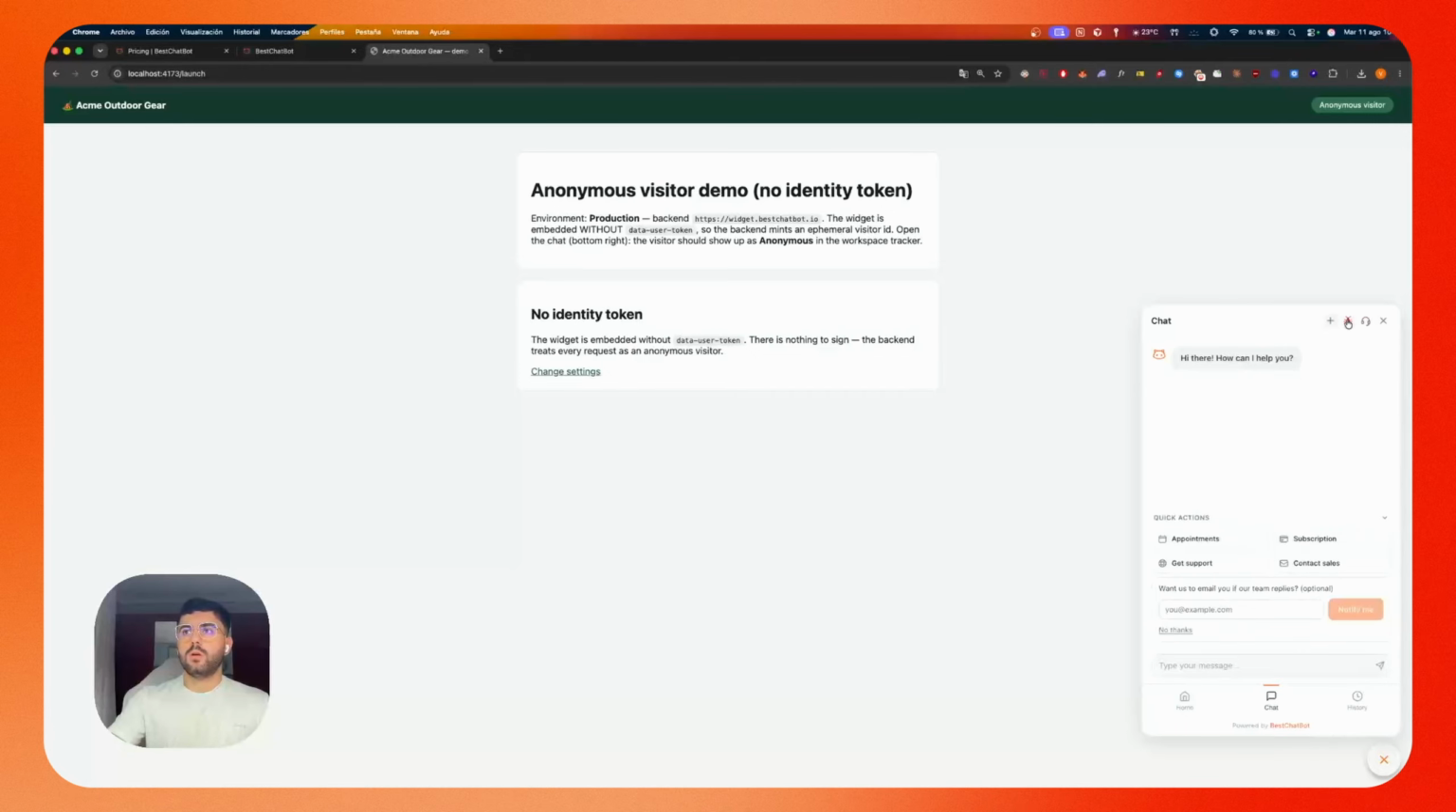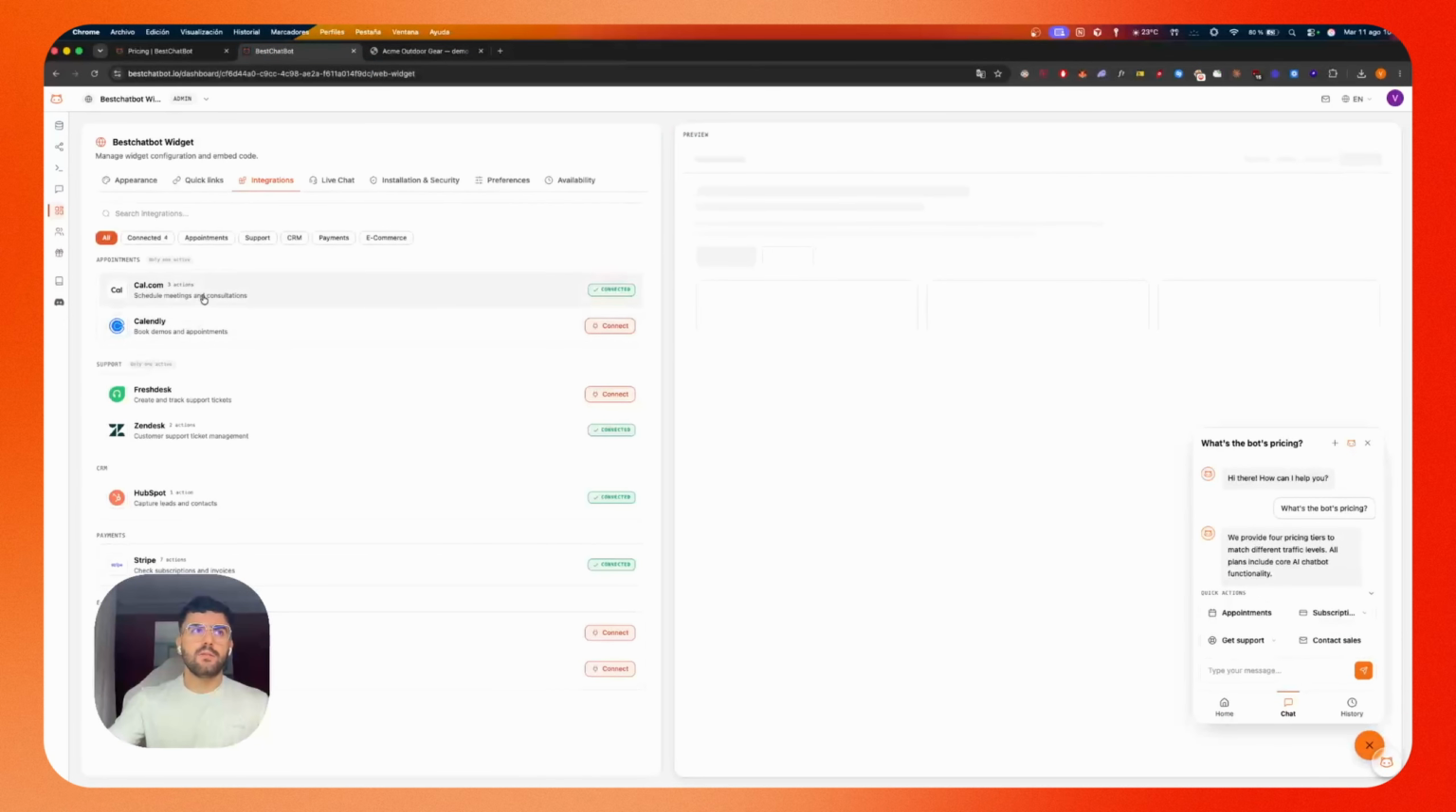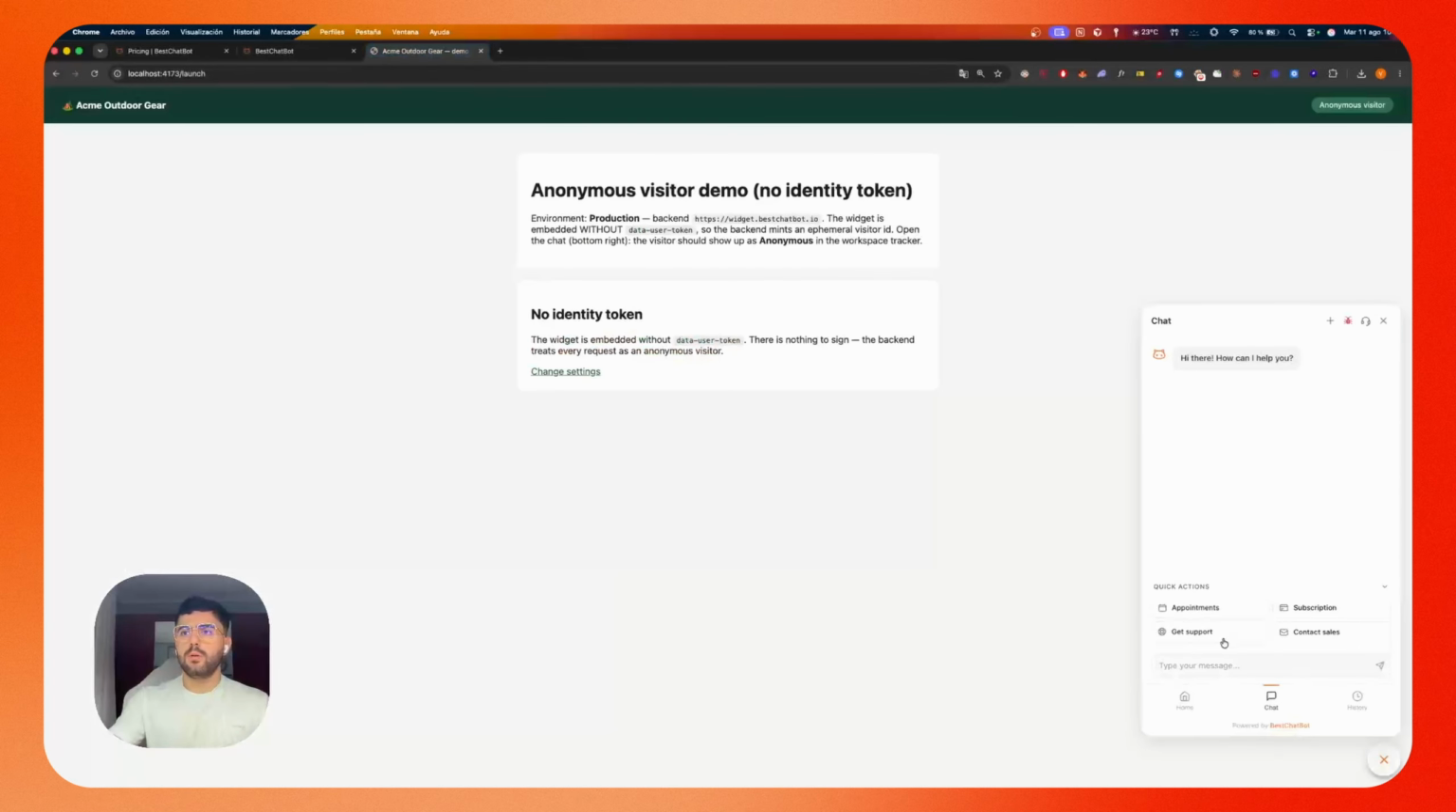So I'm going to go here and open a new chat. As you can see, we do have the quick action buttons at the top of the web widget. They're going to show depending on how many you have. In my case, since I have appointments, support, CRM, and Stripe enabled, I get to see 4. I'm just going to say I want to book a meeting.